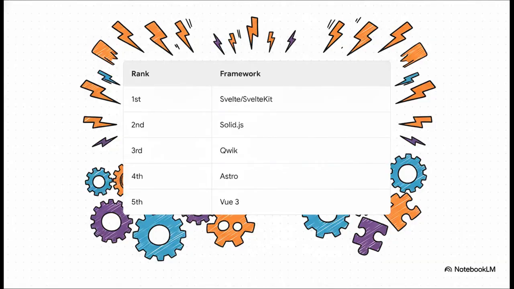Okay, now this is where things get really interesting. When raw, blazing fast performance is your #1 goal, look who's at the top: Svelte and SvelteKit. You know why? It's because Svelte isn't really a traditional framework. It's actually a compiler. That means it does all the heavy lifting during the build step, not in the user's browser. The result? Tiny, incredibly fast code that just runs.